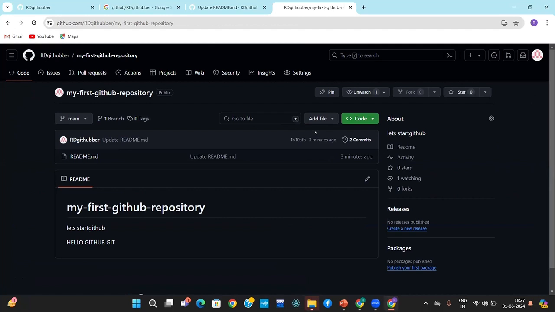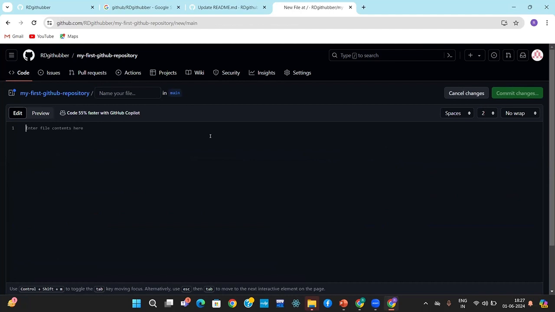Okay, so we are on this portion. This time I have to create a file. So add a file, create a new file. In the Git portion, you use the nano command and some text commands, but here you can write like hello world. The file name is not mentioned, so I write hello.txt.